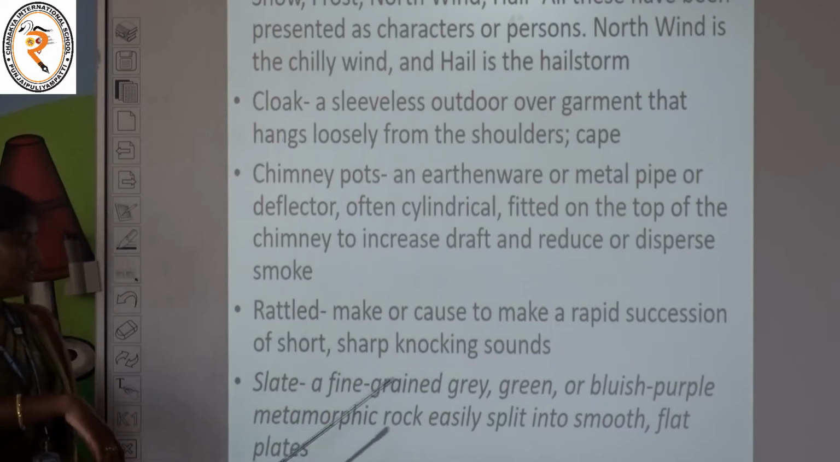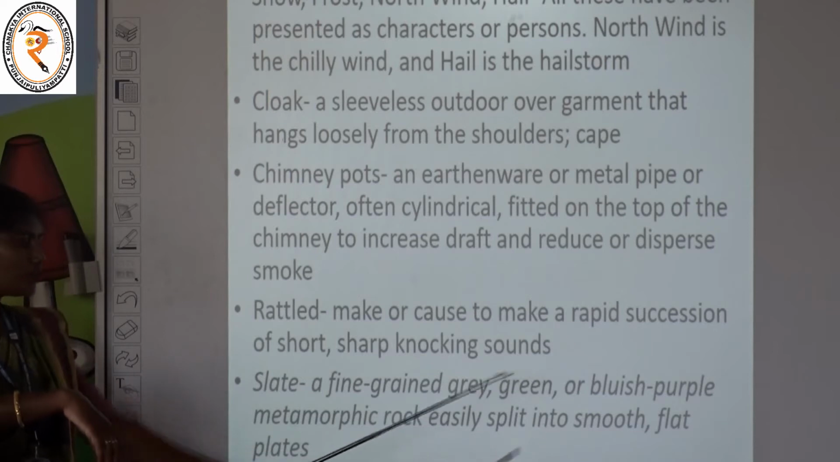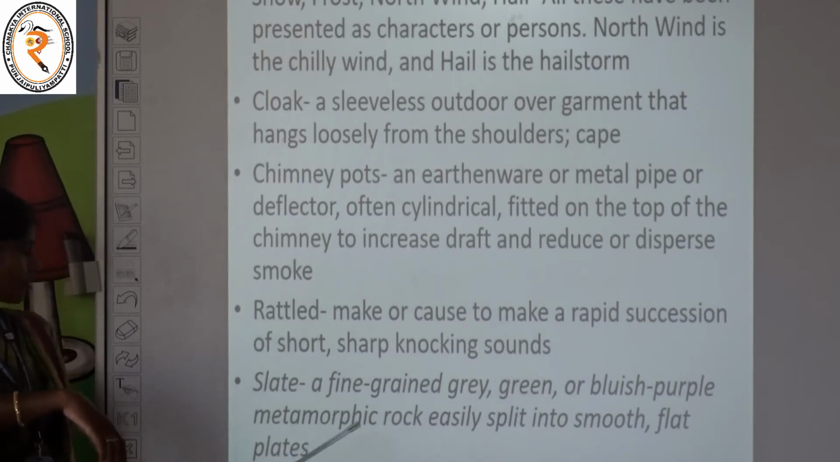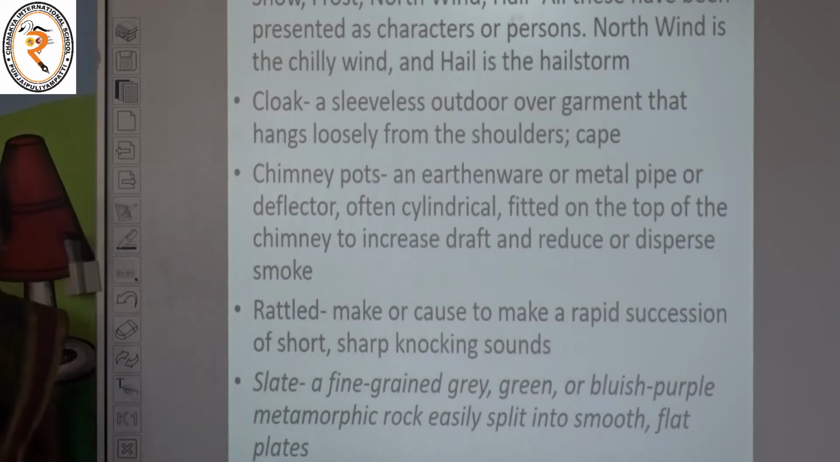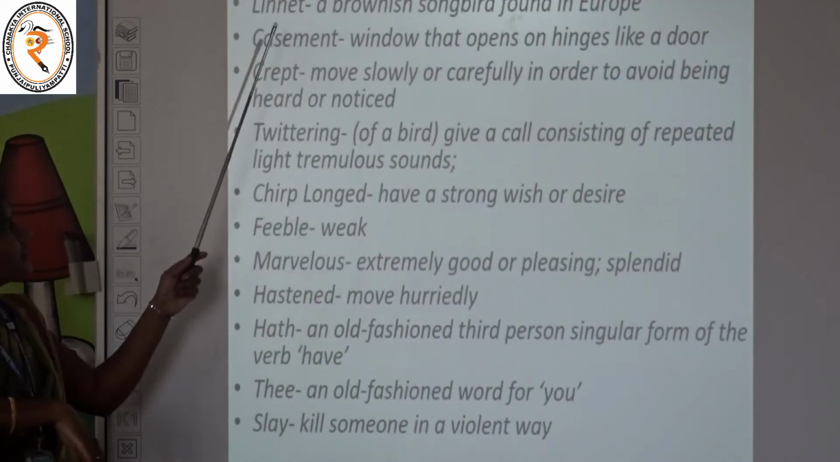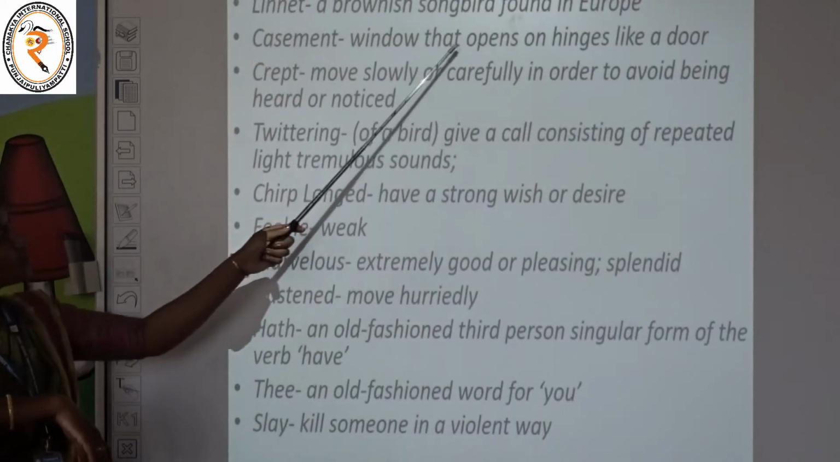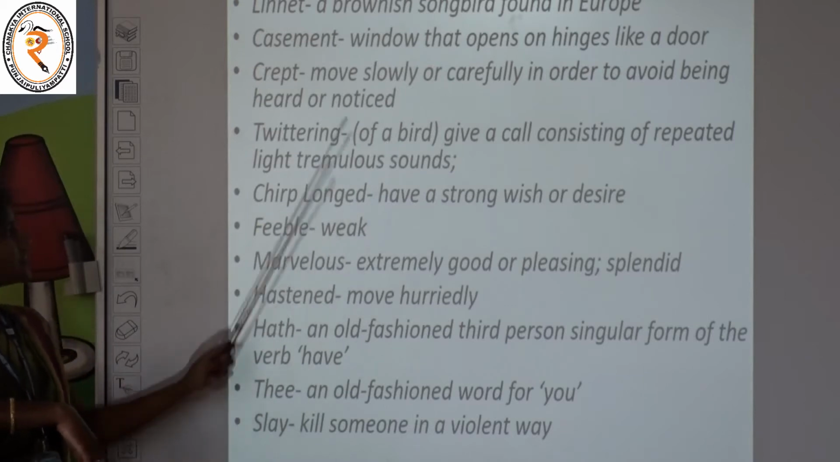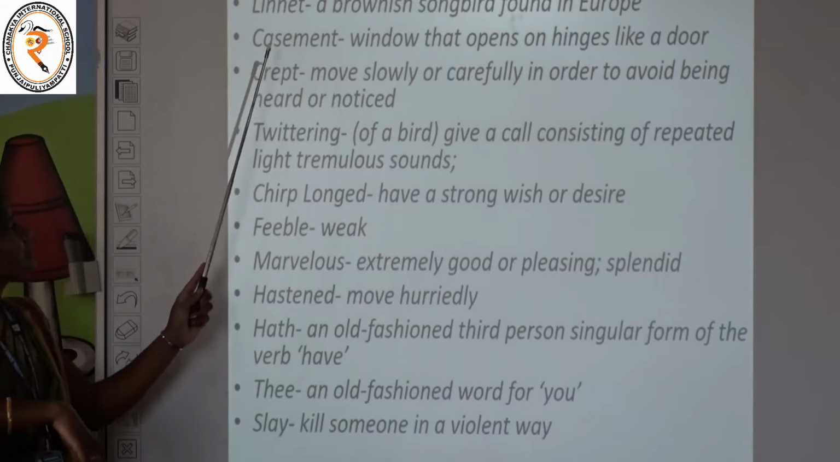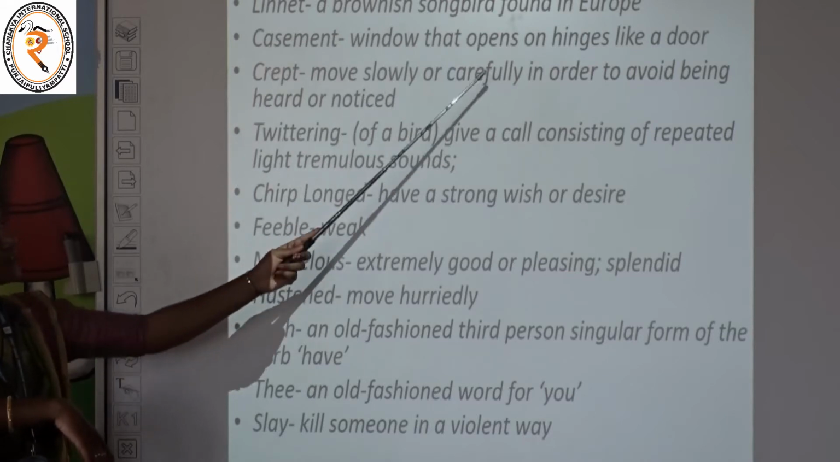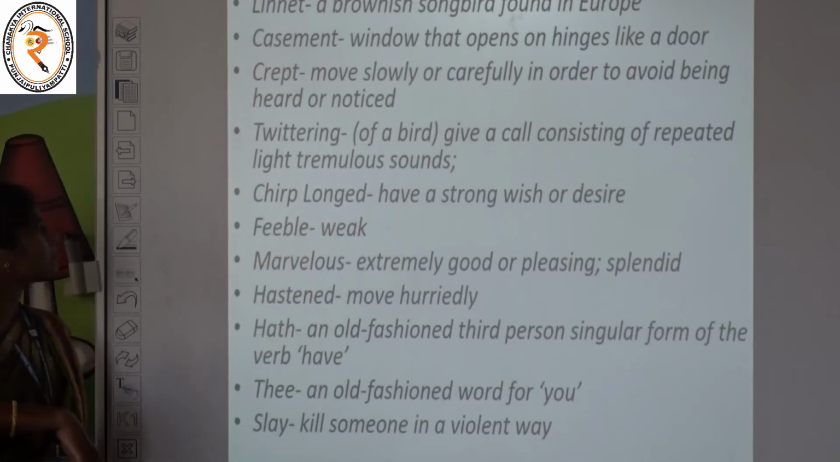Slate: a fine-grained gray, green or bluish purple metamorphic rock. Slate is a metamorphic rock, easily split into smooth, flat plates, like tiles. Linnet: a brownish songbird found in Europe. It is a song-singing bird, like a nightingale. Casement: a window that opens on hinges like a door.